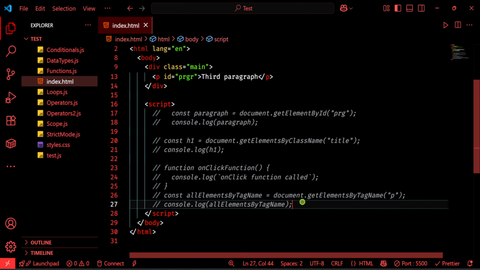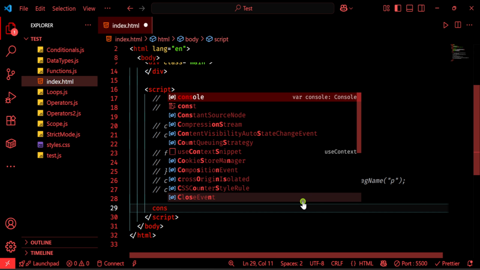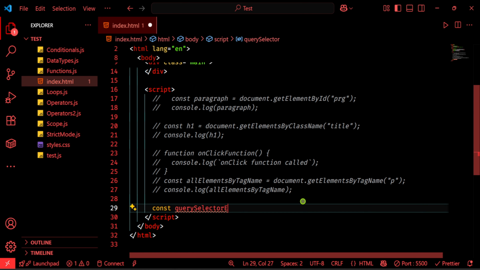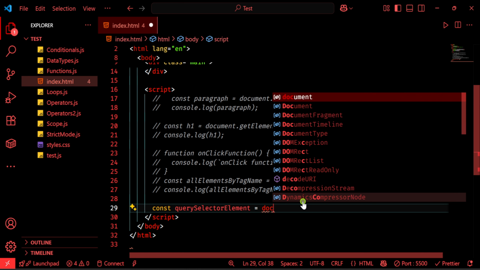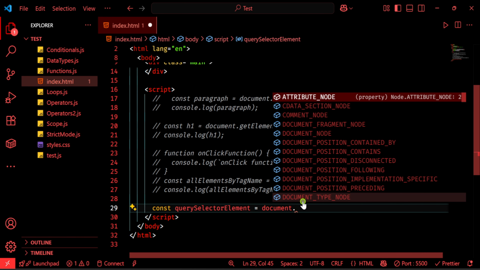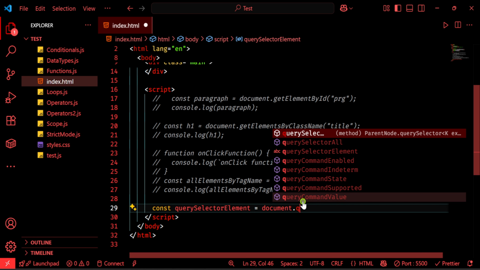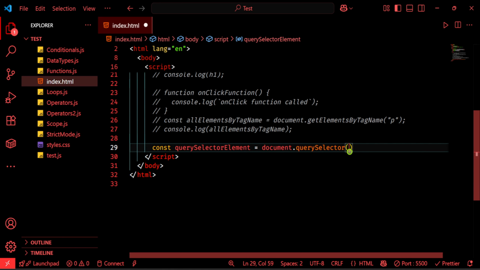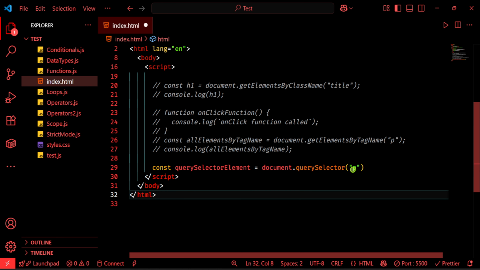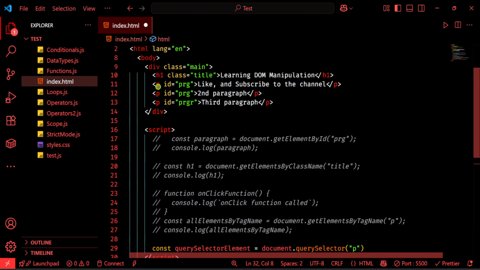So if I use the querySelector method, I create a variable querySelectorElement, and first of all I select the document dot. Here I am using the method that is querySelector. Inside this I will specify the tag name. So I write here p. I want the paragraph tag. So here I write the tag name p tag.